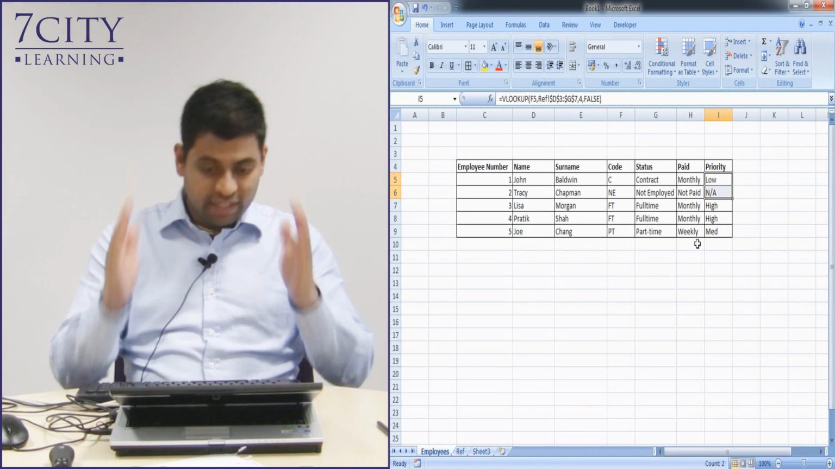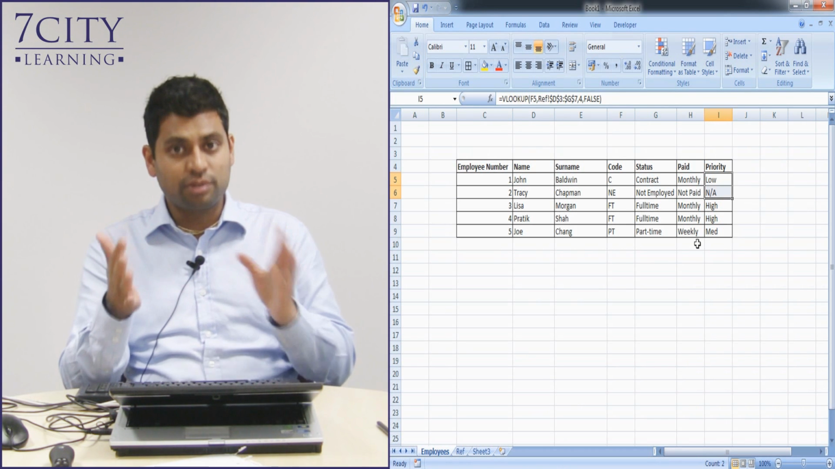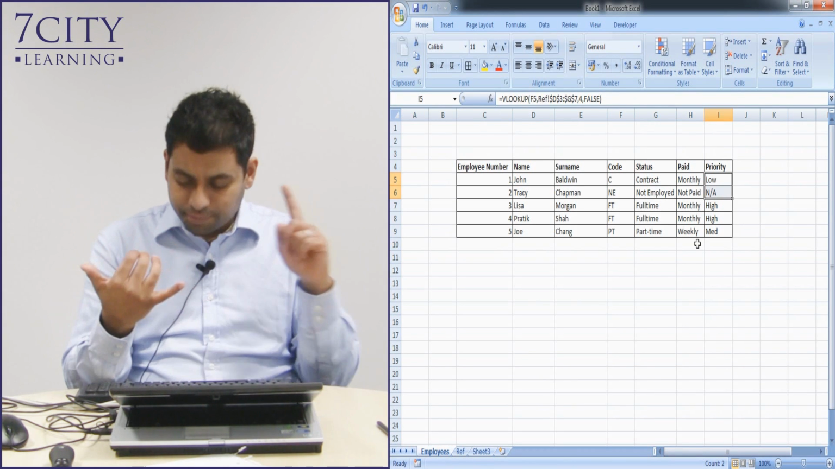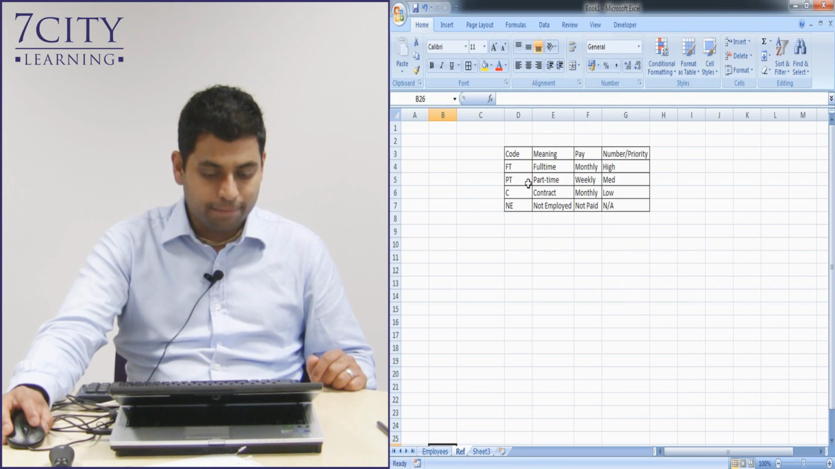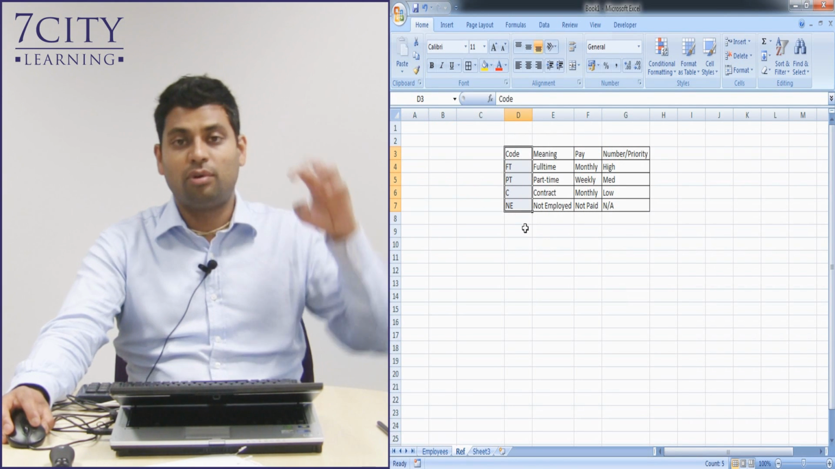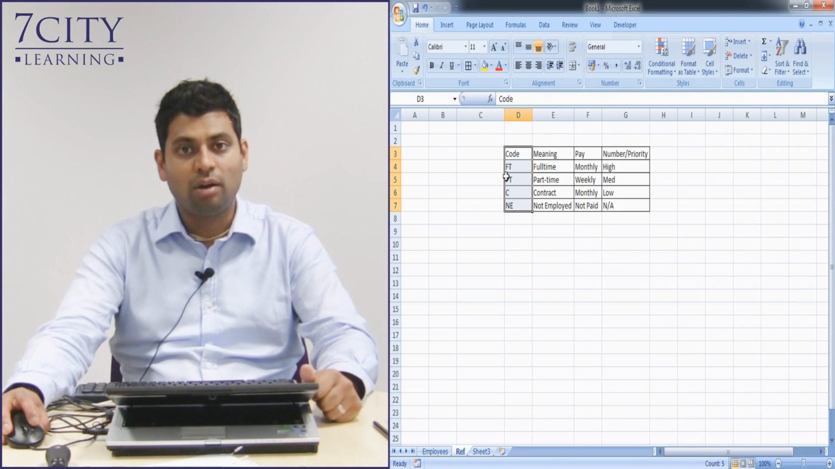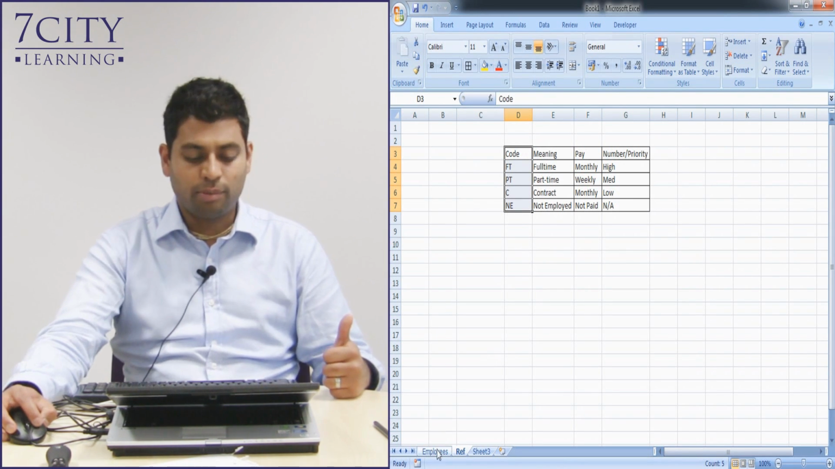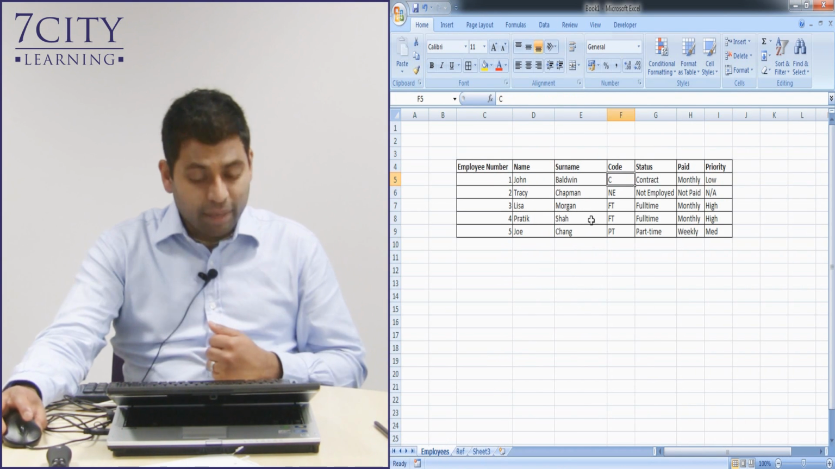So in terms of errors, the biggest one is not using true and false correctly, or omitting that last optional variable. The other is not setting our reference table up correctly. The code that we're looking for, or our search value, has to be in the leftmost column of the table. So that's the second most popular mistake.